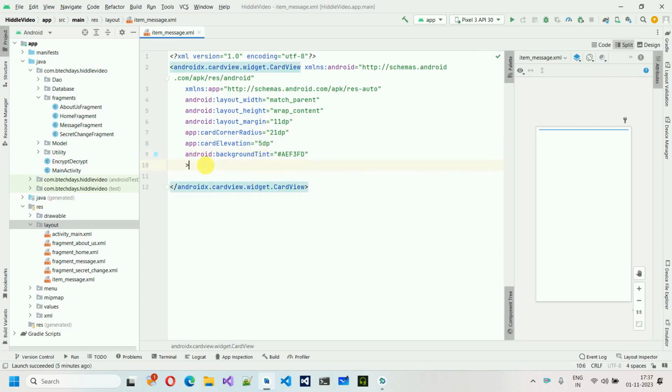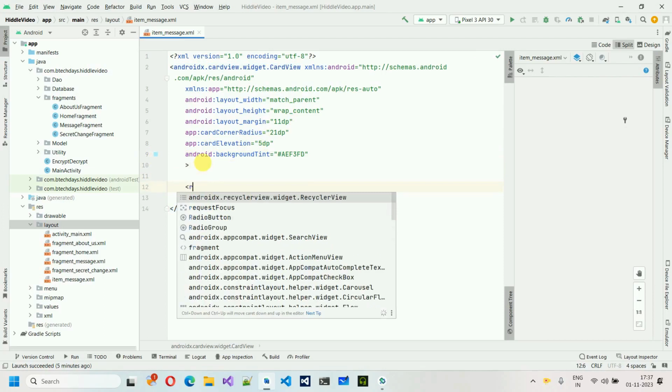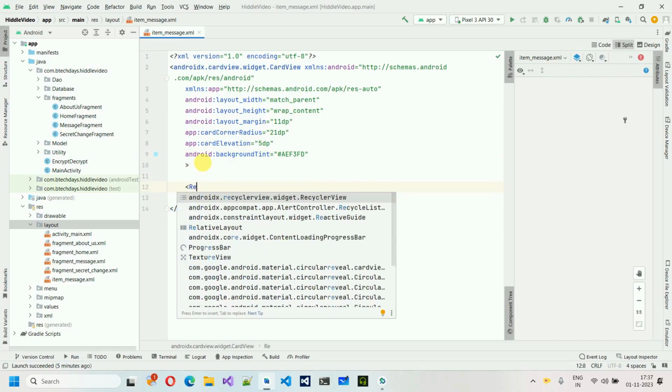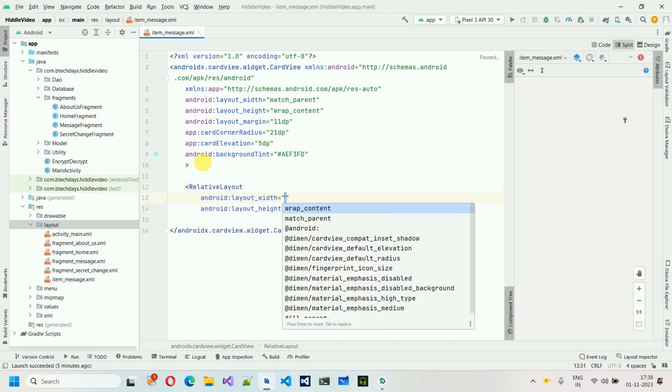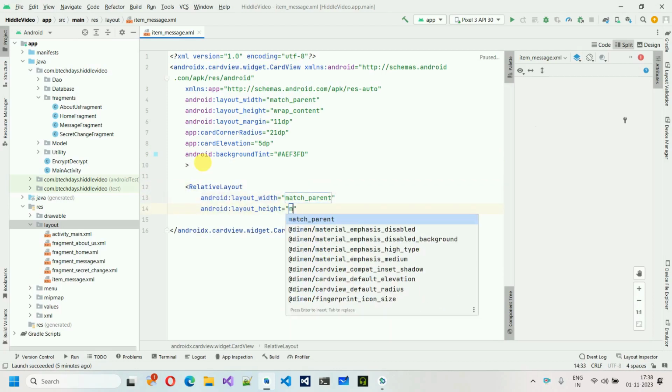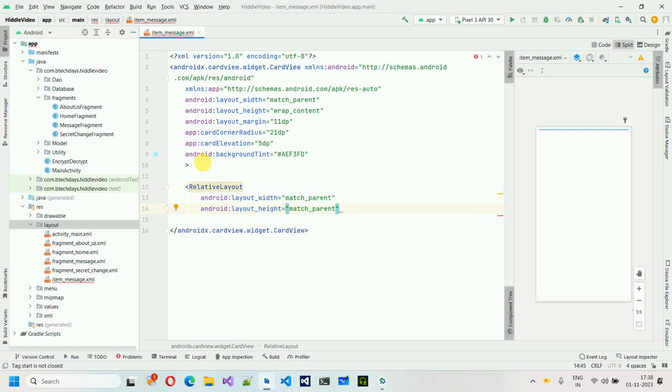Inside this, I'm going to put one RelativeLayout, because we are going to put the encrypted text, the plain text, the date, and we need three different buttons. So I'm going to put them into the RelativeLayout. The height and width will be match_parent, because this is inside the card, so whatever the height is, it will be the same.